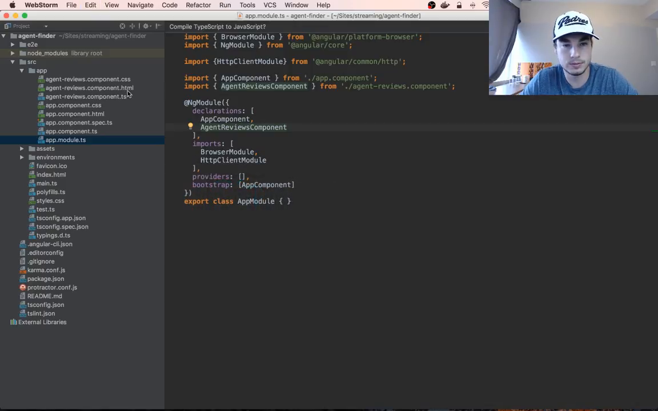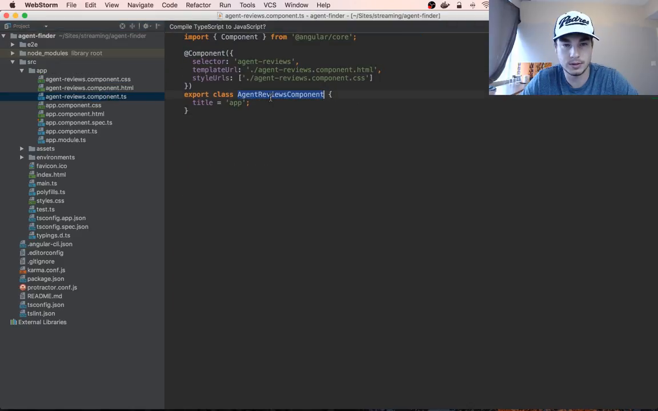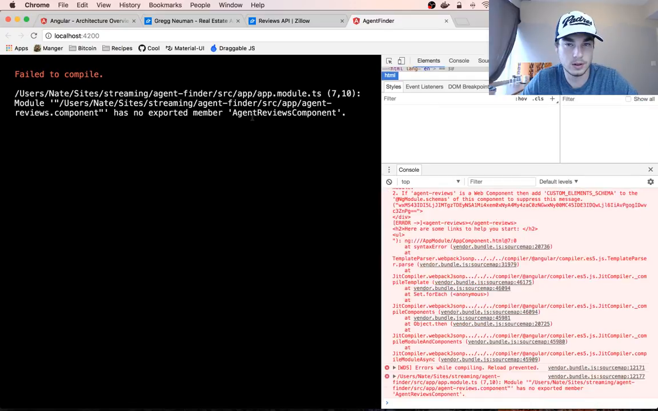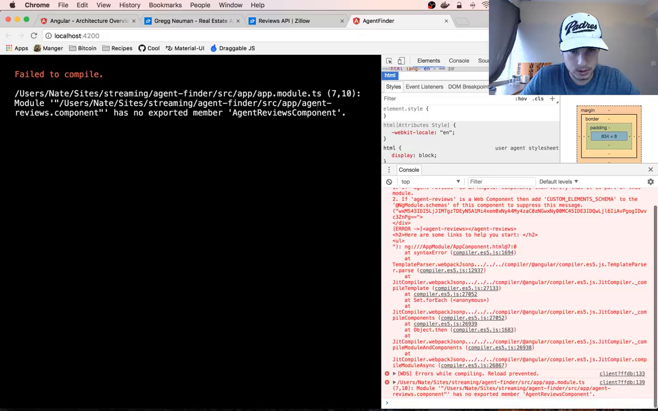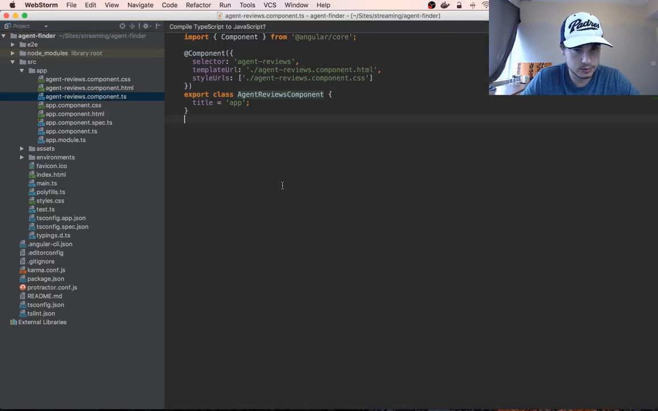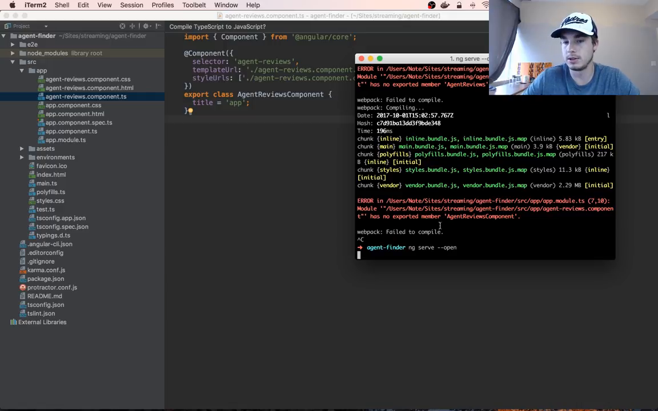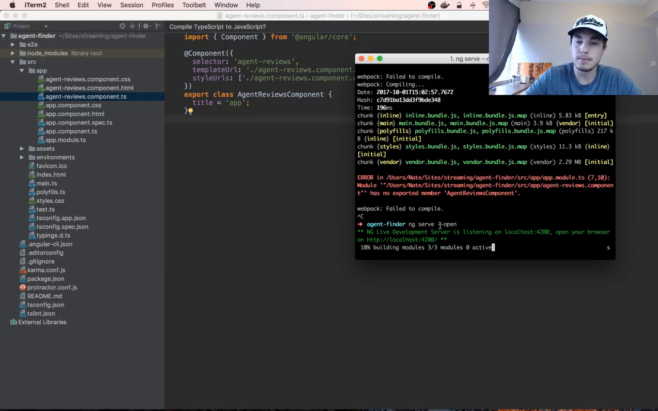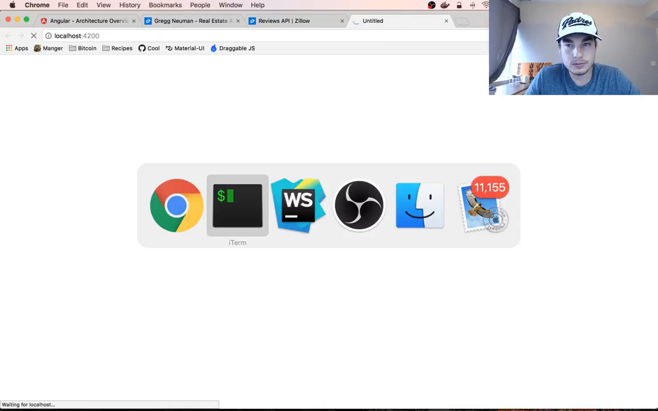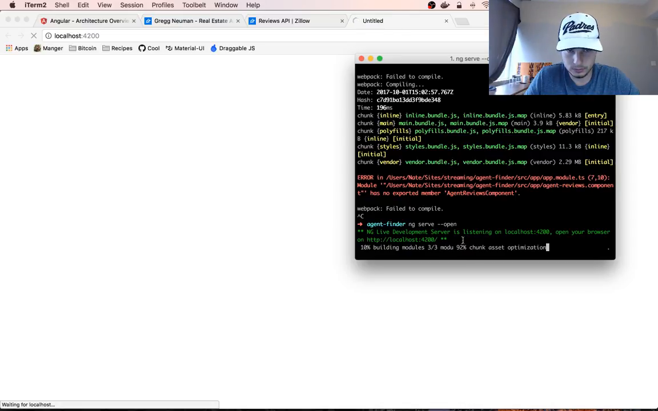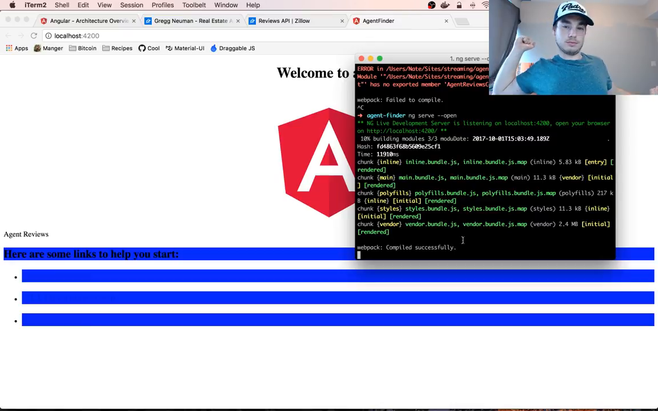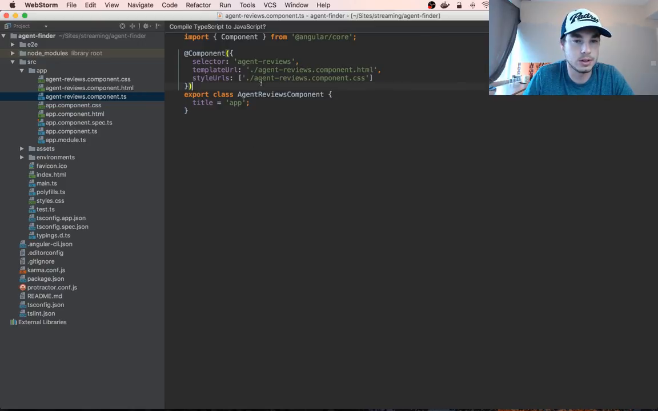No, export a member. Sure it does. It's right there. Source app. Let's see what happens if we restart our server. Hey, yeah, that worked. Somehow we broke the Angular server thingy, so we just had to restart that, turn it off and turn it on again.